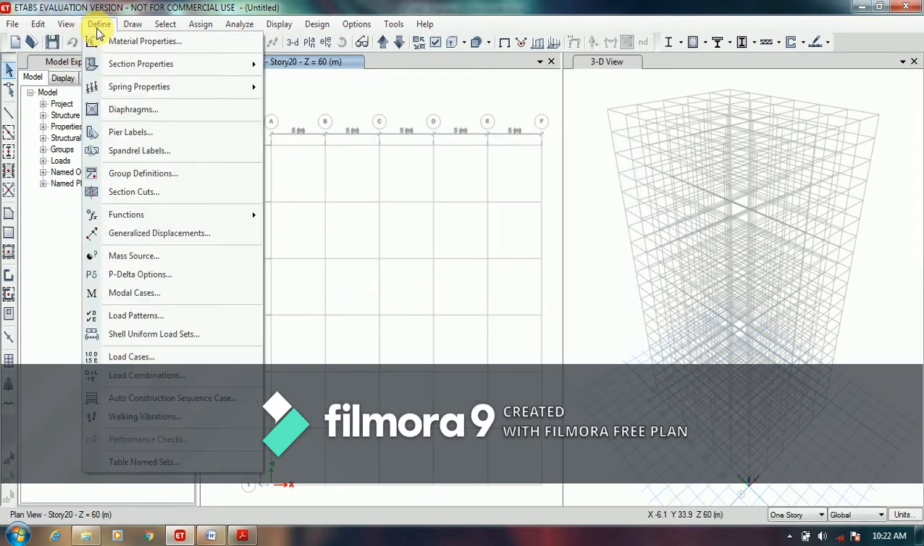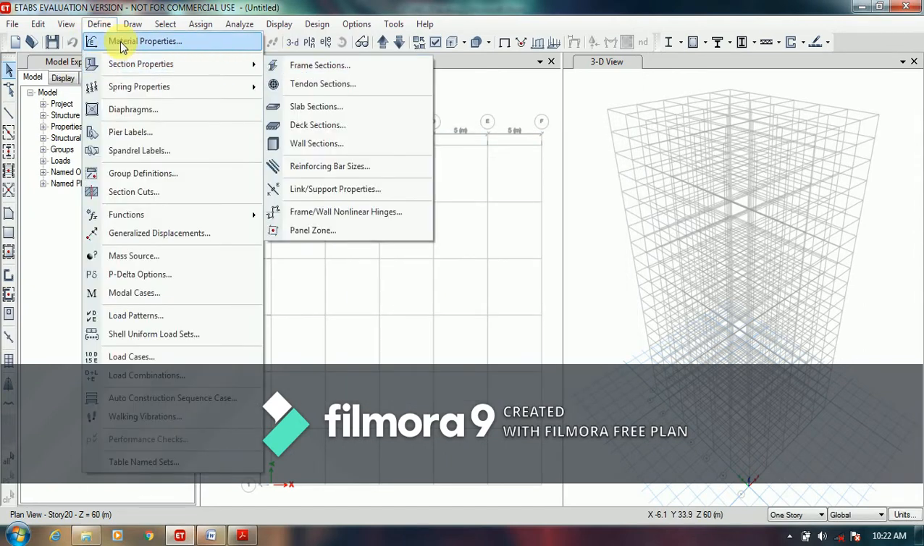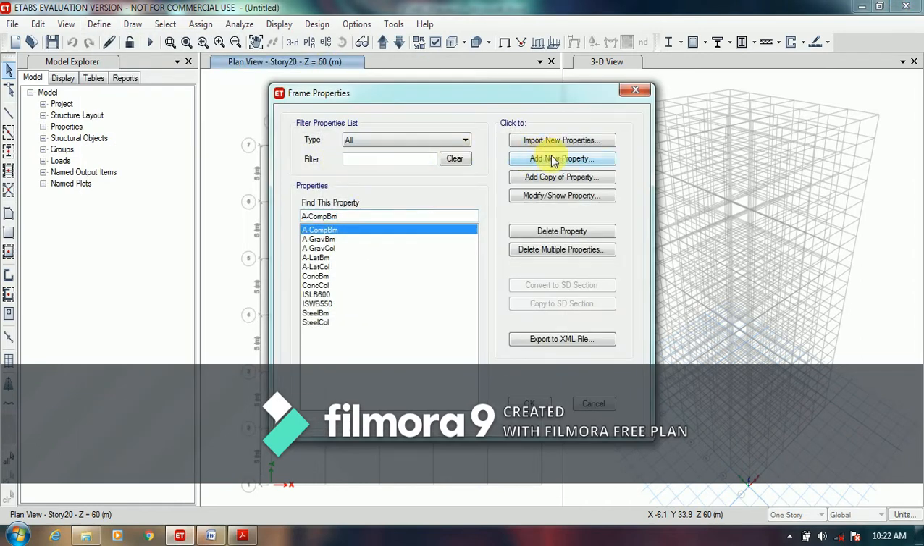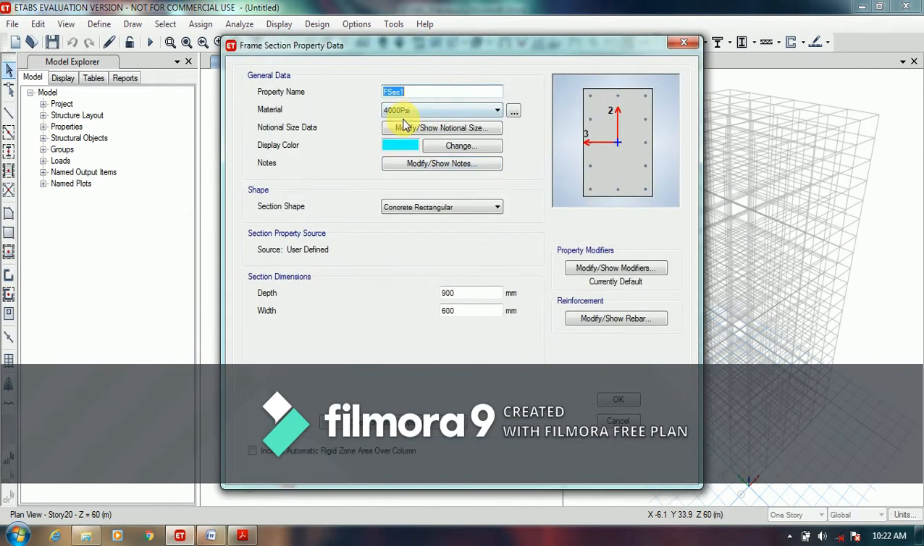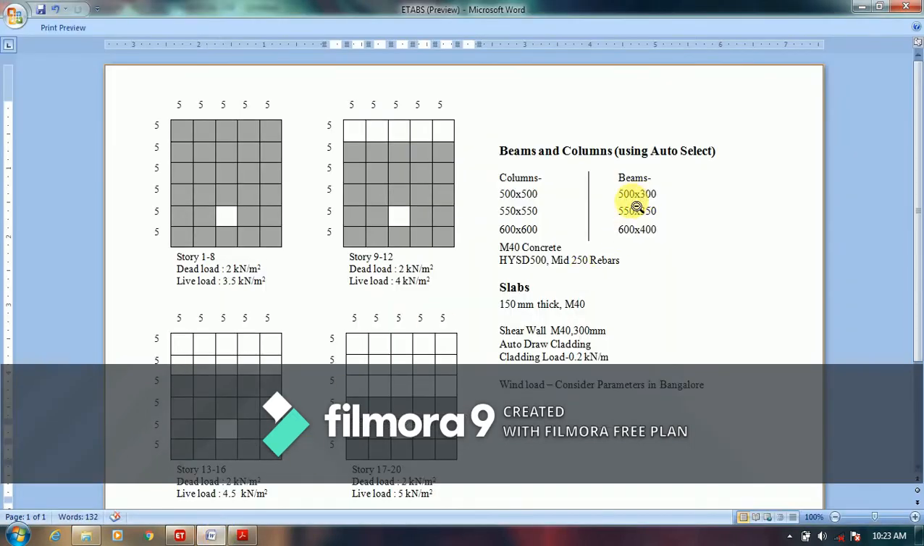So now it's time to define the section properties. Go to define section properties, frame section, add new property. Now choose rectangular concrete, name it. Now I'm defining first a beam. So beam, we have 500 into 300. Let me check. Here we're having 500 into 300.